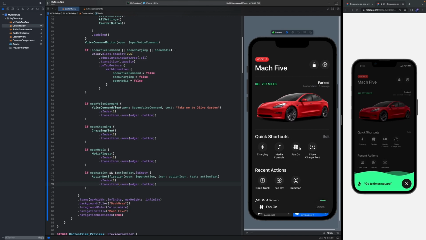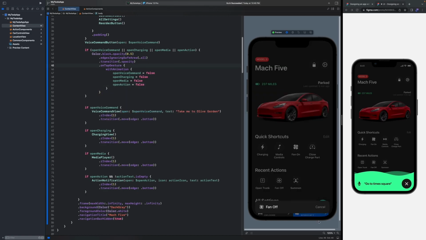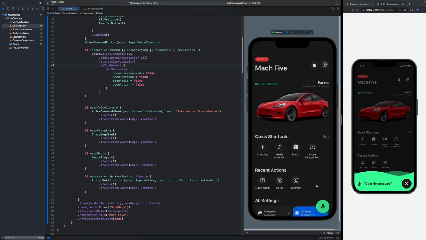All right, so now you can say that the same thing happens. But we can't cancel out and the black background doesn't show. So open action, and then open action equals false. We can now click on this. You see fan off, cancel, but that cancel does nothing.